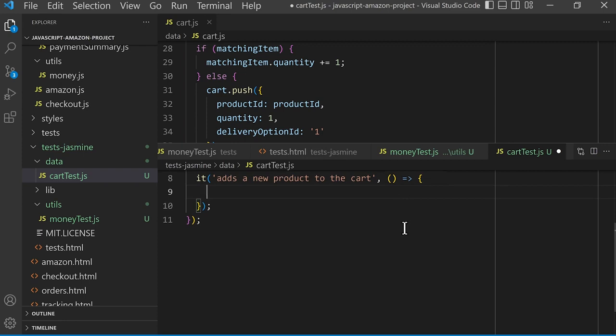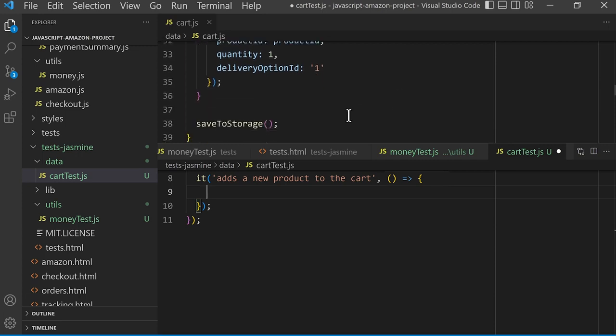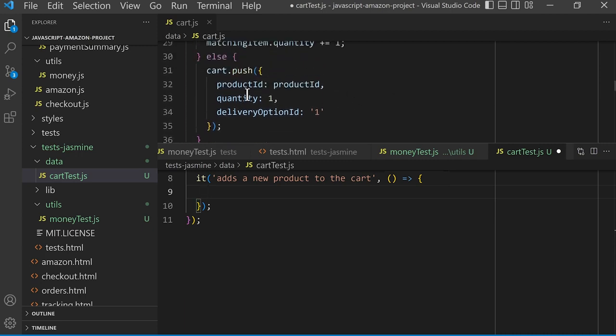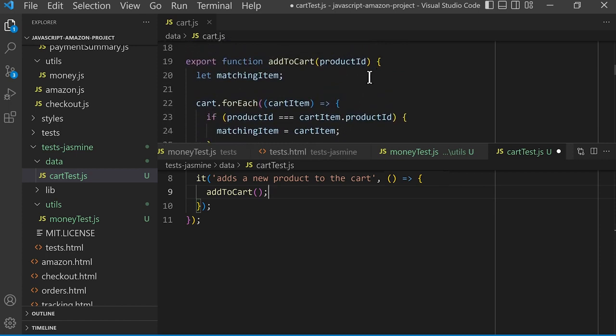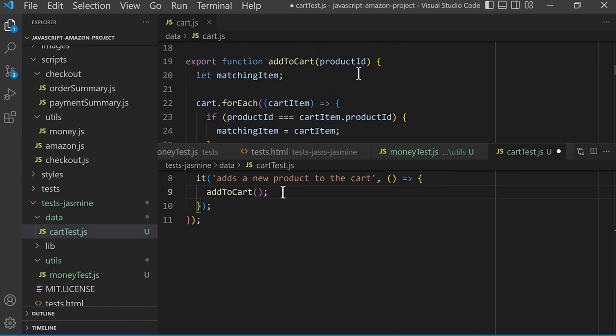Now, unlike the format currency function, add to cart doesn't return a value, so we can't really compare it to another value using expect. Instead, we're going to call add to cart to modify the cart, and then check if this cart looks correct. To do that, inside here, let's call the function add to cart, brackets. And this function takes one string, which is the product ID. So inside here, let's give it a string.